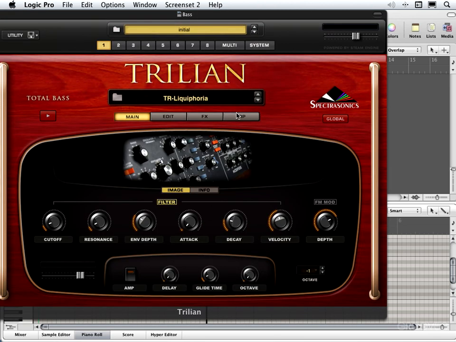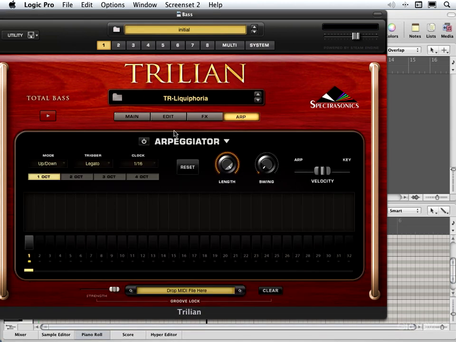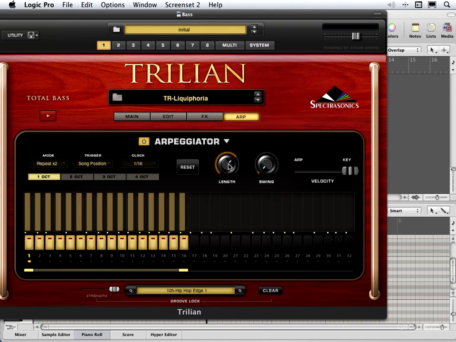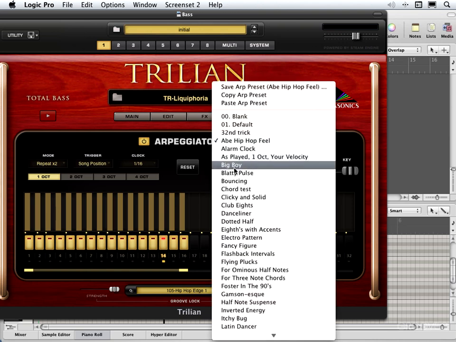Now we go to the arpeggiator page here, and we need to turn it on. There's a power switch, as most of the sections in Trillion have, and there's a drop-down menu here for presets. So let's start by loading in a preset, and we'll just try a couple and see what happens. So you can see it's taking each note and breaking it up and playing it in these patterns. I'll try another one.